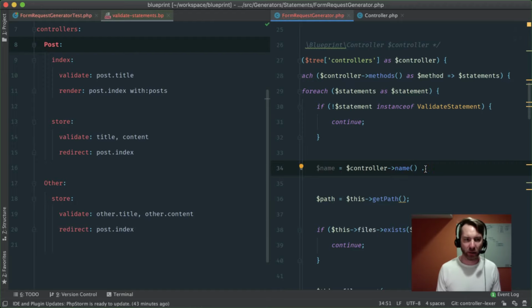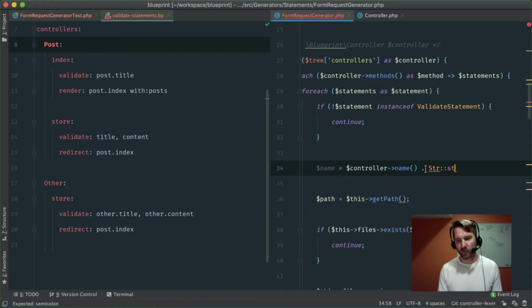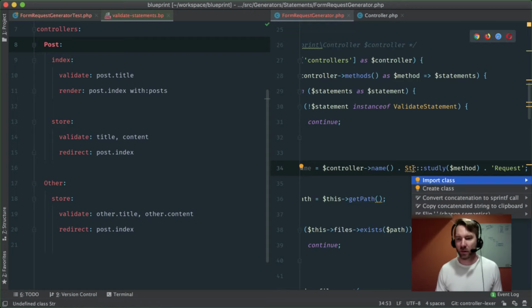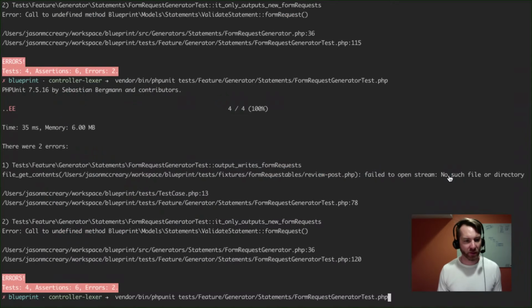We're gonna assume that it's the model, and we're gonna assume that it's Studley, and we're gonna then assume that the method that we want to use, so this is gonna be str Studley, and this will be method, and then we're gonna dot basically request on the end of that. So let's see where this gets us. And we'll send name into here. Let's see where this gets us.